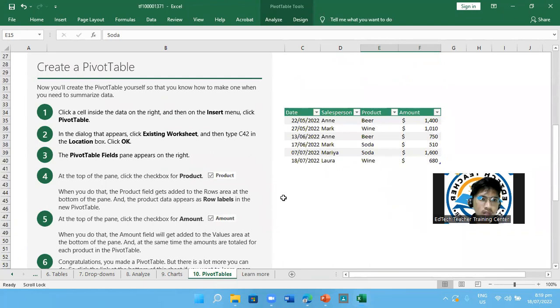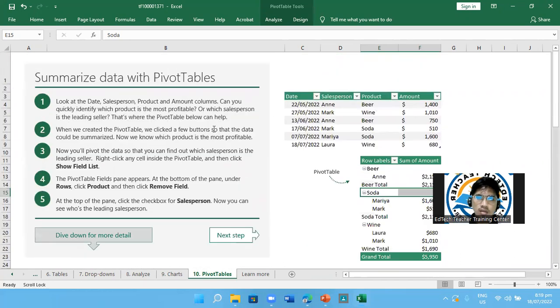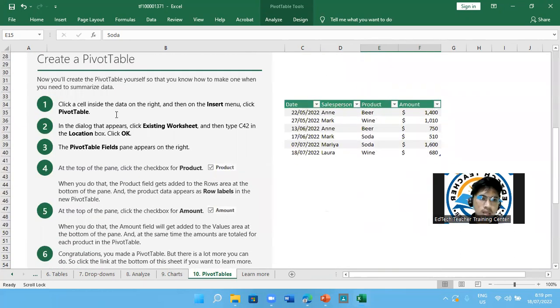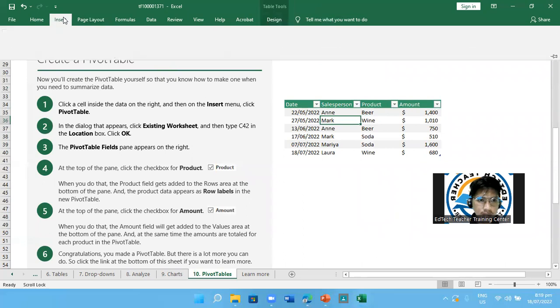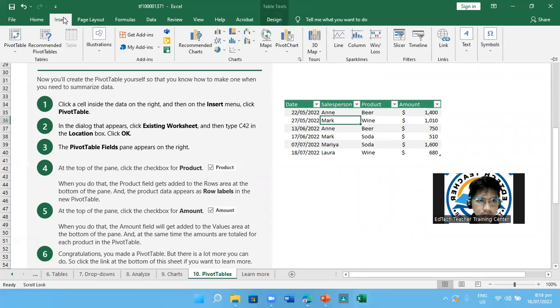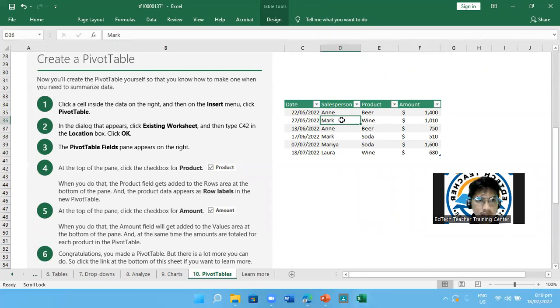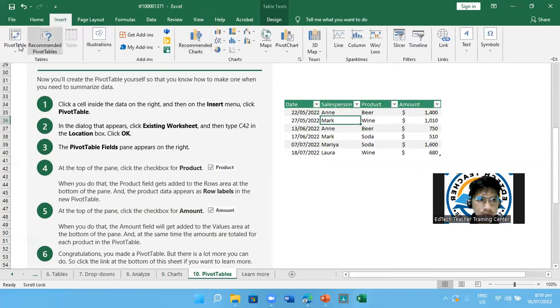So in creating a pivot table, ito siya. Now you create the pivot table yourself so that you'll know how to make one when you need to summarize the data. Okay. So dito na tayo. Click a cell inside the data on the right and then on the insert menu, click pivot table. Insert. Okay, punta muna tayo dito sa cell inside. Okay, and then menu. And then click the pivot table. Oops, wala. Pivot table. Ito siya, pivot table.